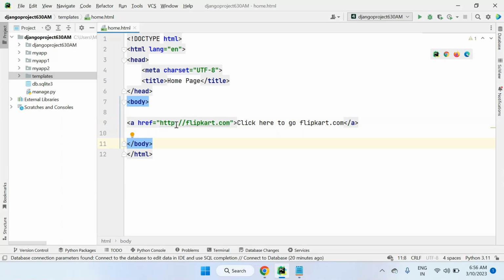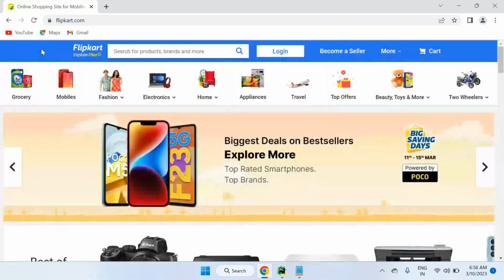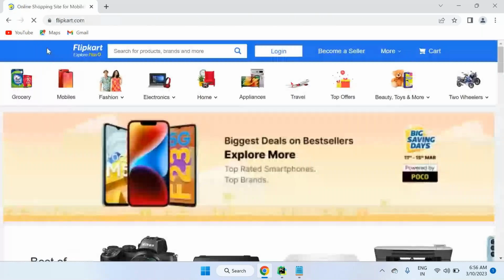Using this reference only, this URL address, it will bring you to the flipkart.com website after loading this page. Look at this here, the link is generated: click here to go flipkart.com. The moment I hit this, it will open the flipkart.com website clearly. Okay, so the flipkart.com website is opening now. When I click on it, automatically it goes to the flipkart.com website.